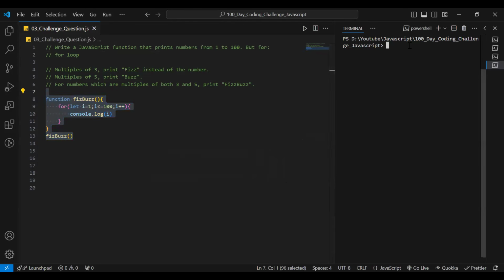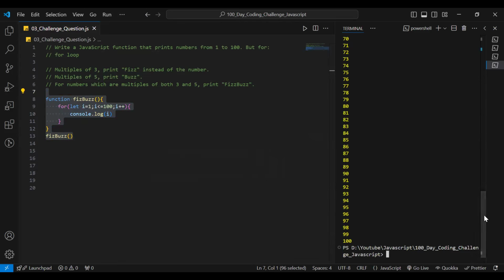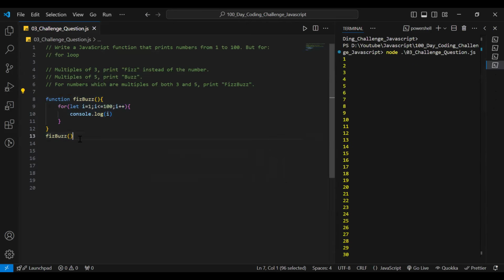Okay. Now let us test whether this function invocation and this loop are running fine or not. On the right side, you see there is a terminal open. What we will do here is type node and our file name. If you see, we are able to execute this and we are getting 1 to 100. That means this function and this loop are successfully executed and running the way we want.